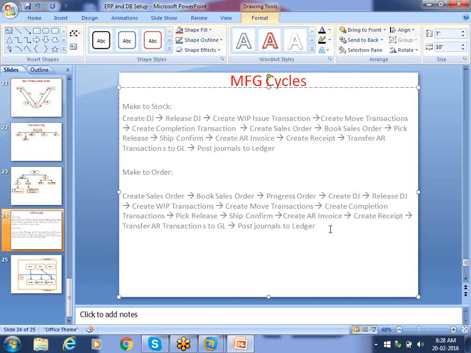So I have a question here. It will create a work order only if the item on the order line is a make item, right? Yes. If it is a buy item, then it will create a purchase requisition, purchase order, receiving, and then back to back or dropship. Yes. Right? Yeah. Okay.